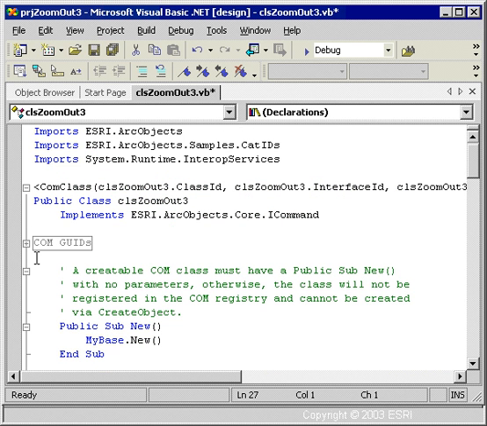I'd like to make one more change for ArcObjects while I'm in the code editor. I'll position my cursor beneath COM GUIDs. I only want to make sure that the cursor is positioned in a good location and not inside the class constructor or inside any of the implementation code. I'm now ready to introduce the component category registration.